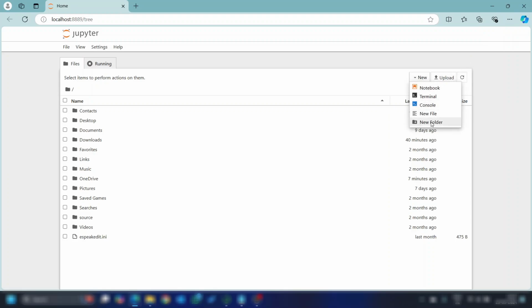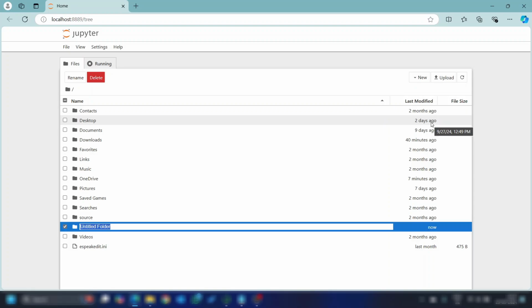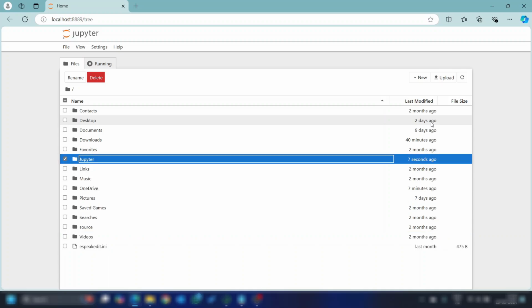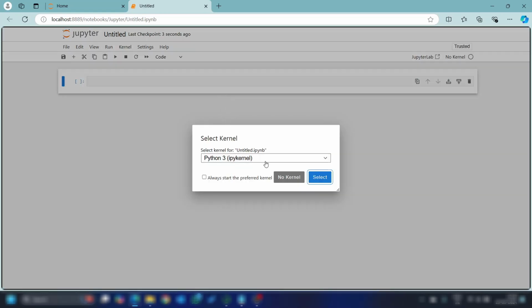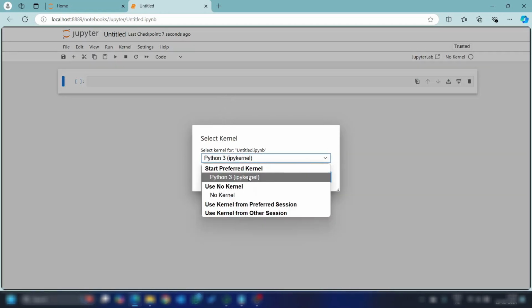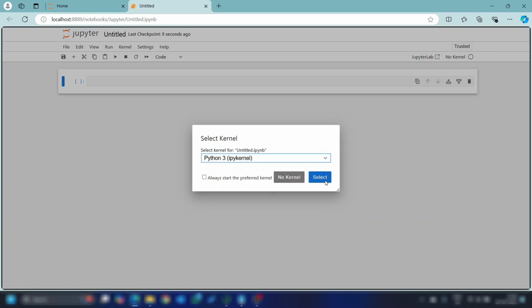Create the folder for your notebooks by clicking on the new folder, and double-clicking the folder to open it. After that, click the notebook to create your notebook. Then select the Python kernel from the list to use it. And click select.